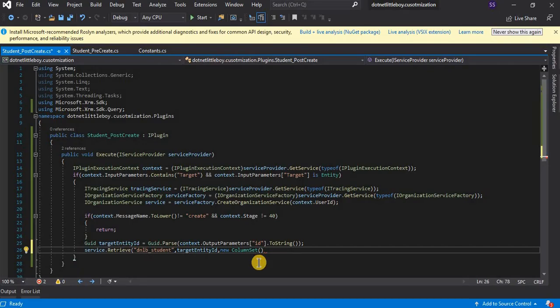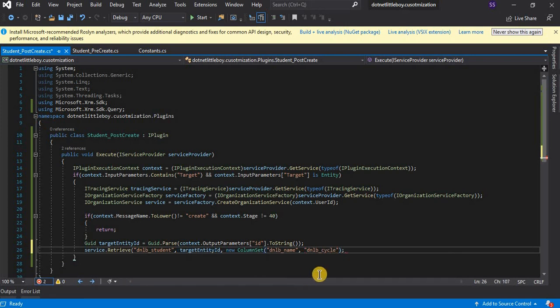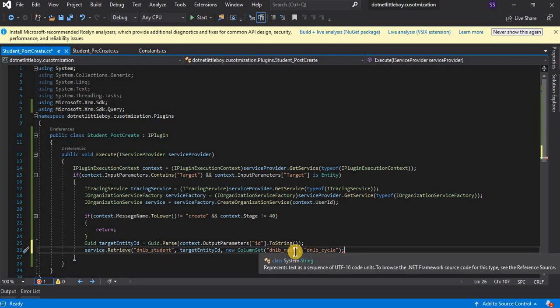So I want the entity dnlb_the_name and dnlb_the_cycle. Okay, I want these two fields only. So while taking the new column set, don't try to give true most of the time, because that will give a lot of attributes in the result. So that is not good practice.